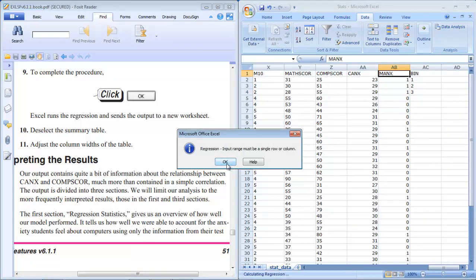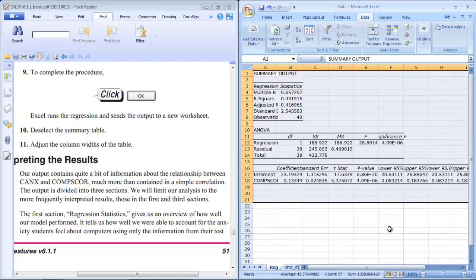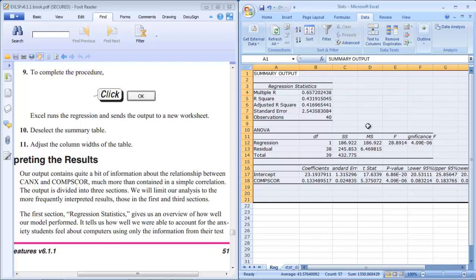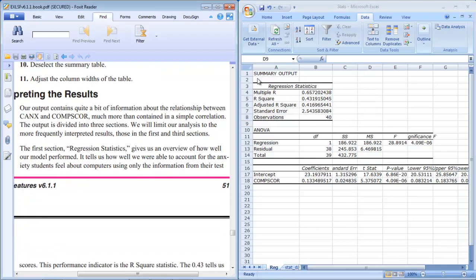Sorry, it must be a single row or column. Okay, so we need AA1 up till AA41, which is the input Y, and sorry, I had probably set only one A, and now you have the regression results. After having the regression results, you can see two parts of this table. So in interpreting the results, you can notice that there is the regression statistics and also the coefficients.